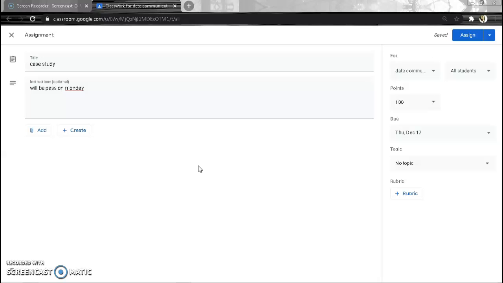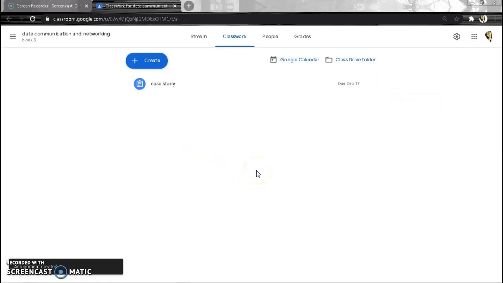When you're done, click Assign, and there you go. You post the assignment in your class. These are the 7 steps on how to use Google Classroom.